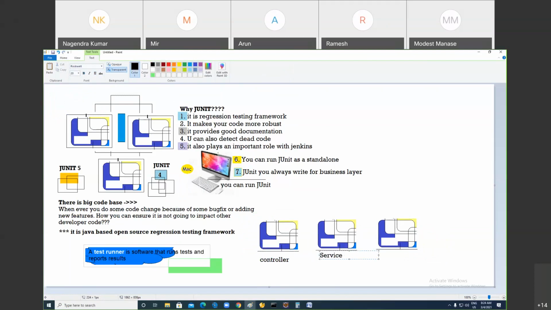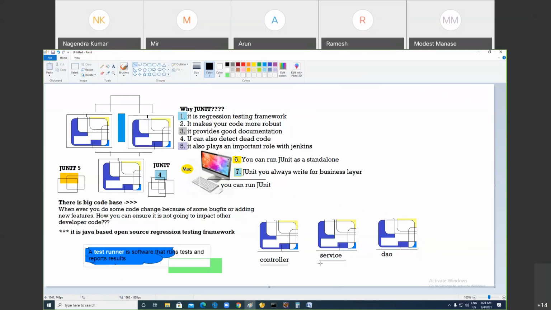For controller, either controller or service. Yeah, service layer, controller, service. This is DAO. So we are going to write tests for service and controller because we have logic in both, right? Controller contains logic and the service layer also contains logic. So in industry, you have to write tests for controller and service, not for DAO, right?